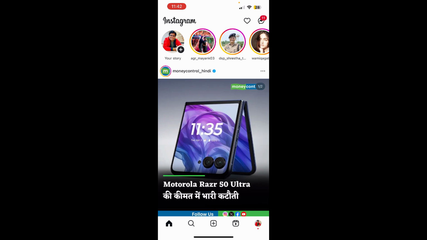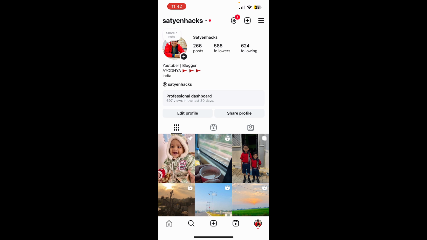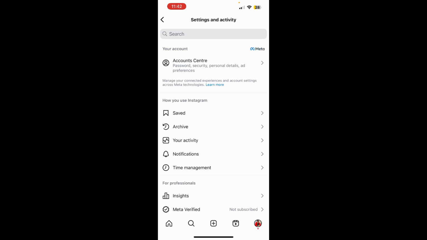Now you need to click on the profile picture that you see in the bottom right hand corner. Now at the top right hand corner you can see three horizontal lines. Tap on it. It will open up the settings and activity.